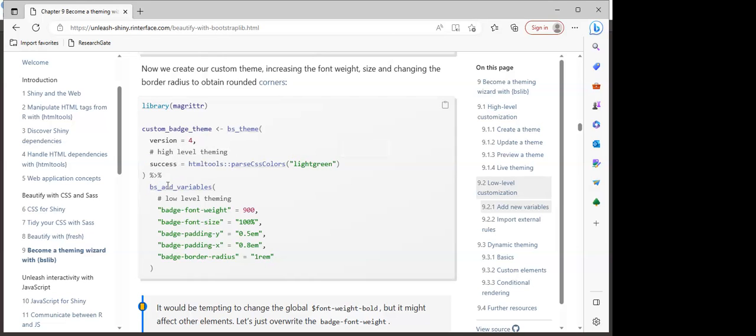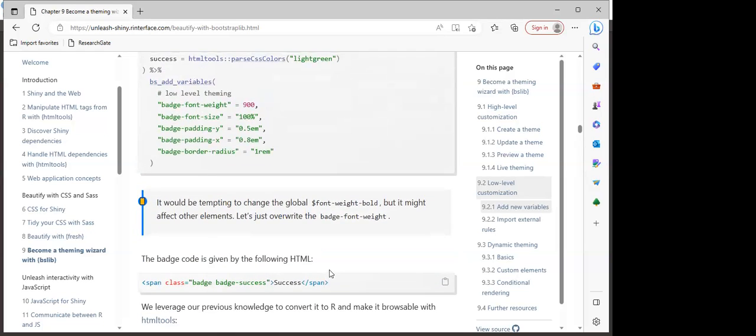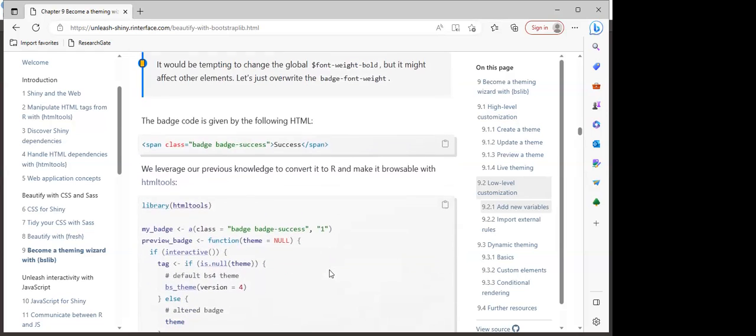Then here we are just adding bs_add_variables. So this is the way we can add a new variable to the UI of our Shiny app. Here we are using the badge font weight, which should be 900. The badge font size should be 100%. Then you are specifying the badge padding Y should be 0.5 em, then the X should be 0.8. The border radius should be 1 rem.